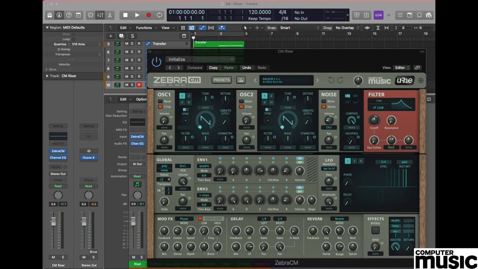This month we're delighted to announce the release of the new look Zebra CM plugin, which is the plugin we're going to be using today to create a riser sound. Risers are really useful for creating peaks and interest in electronic music and also televisual and cinematic cues. It's a little bit like a cymbal roll, but in an electronic form.